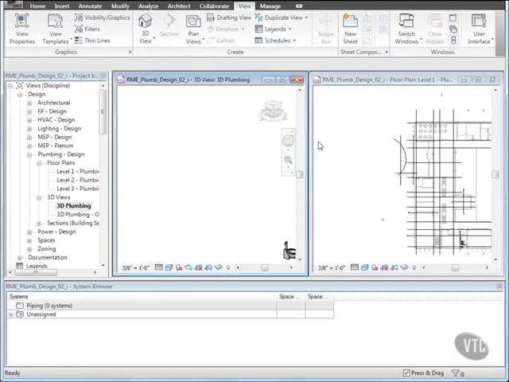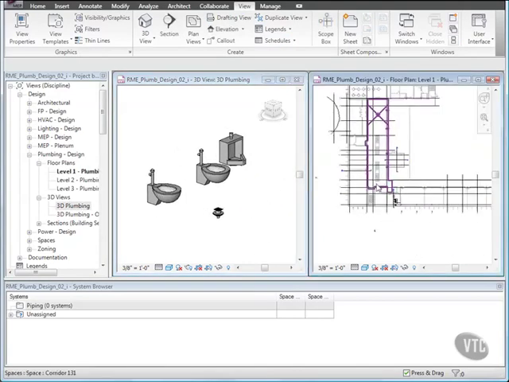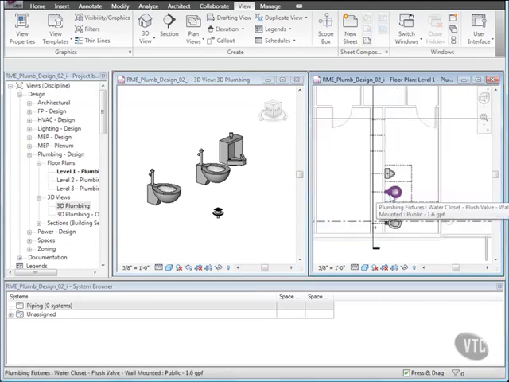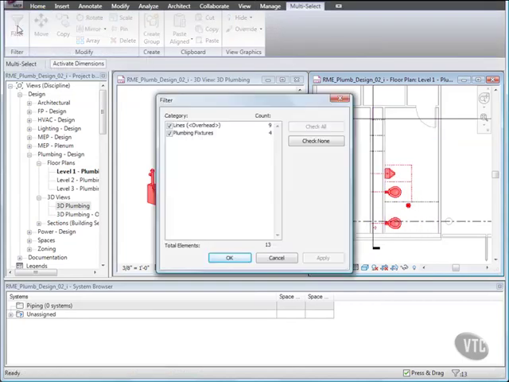Then, in both views, zoom in to the plumbing fixtures. Then, in the plan view, starting in the lower left and moving to the upper right corner, draw a selection box around the fixtures in the men's room. Then, click Filter, and in the Filter dialog, clear Lines Overhead and click OK.